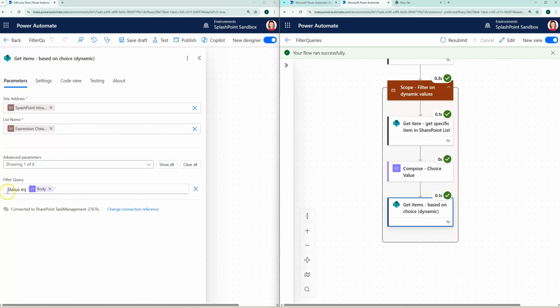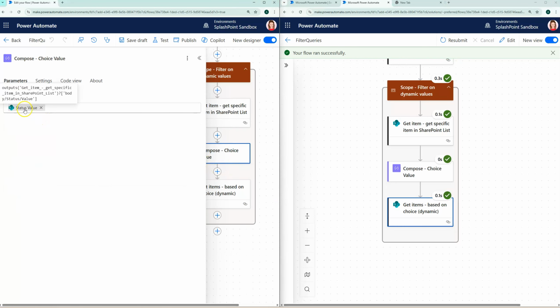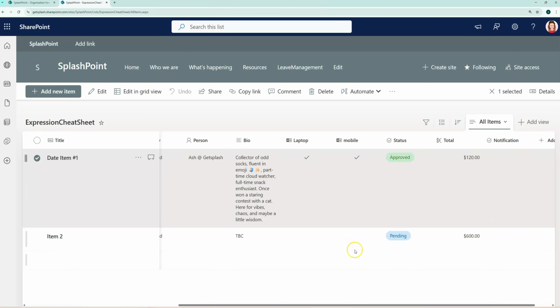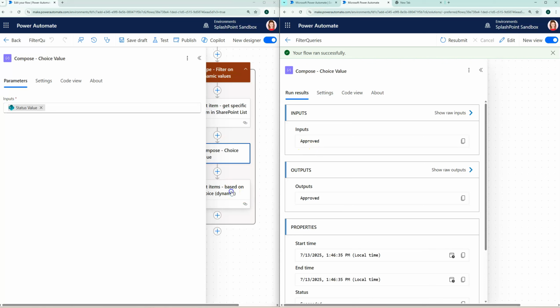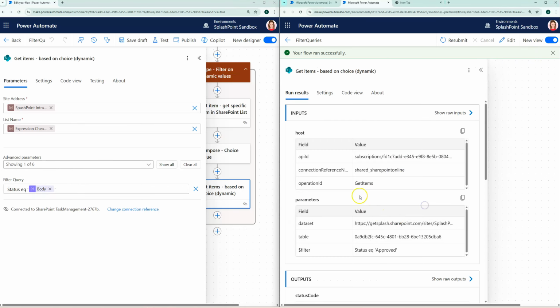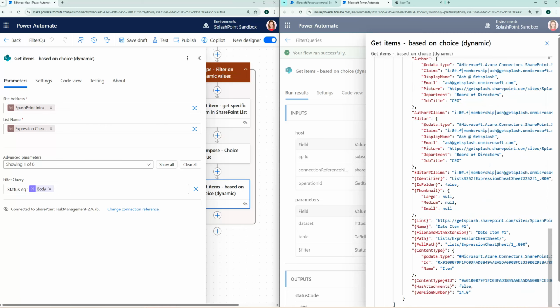So here we're doing the status is equal to the body of the choice. Again, whatever the status is in ID1. So if I open that and have a look, it's approved. So that should show us approved, and then our get items is only going to get items based on approved. So again, that should only get one item, which it has.